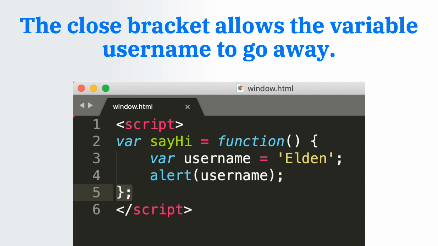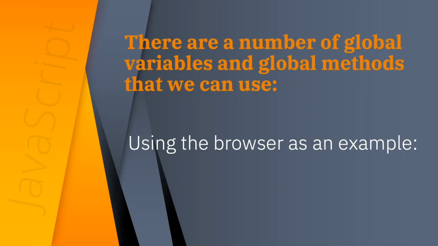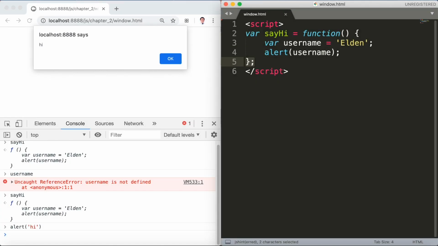Now let's save what we have written so far in Sublime Text. There are a number of global variables and global methods that we can use. In the next slide, we'll use the browser as an example. If we type alert('hi'), encircled there, then press the Enter key in the console tab, the localhost 8888 says hi.